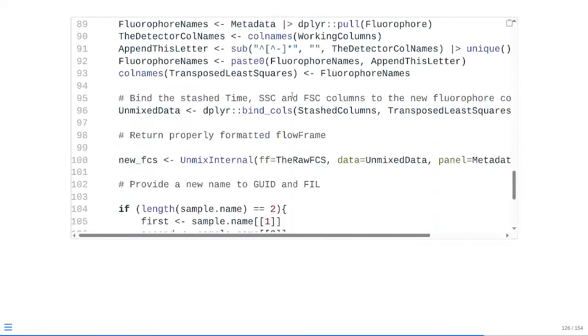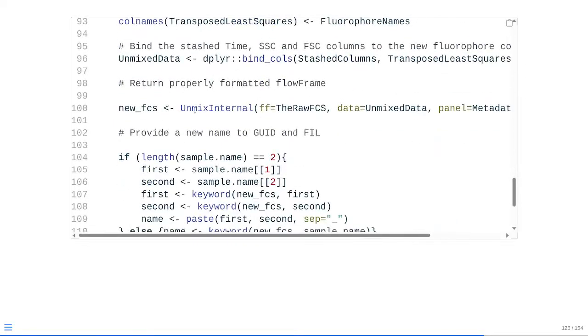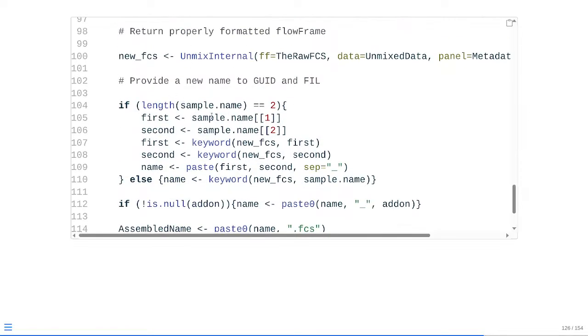And as we scroll down to the bottom, right after we've unmixed, right after we got back the properly formatted flow frame, at this point, we can set up the conditional depending on if the argument we're passing to sample name corresponds to just one keyword or if it corresponds to two. So let's say we're only wanting to rename the file based on group name. That's just going to be sample name with a length of 1, so this is going to be evaluated as false. It's going to jump down to the else, at which point keyword is run on the flow frame, and it grabs that particular keyword name, and that's what the name is going to be later on.